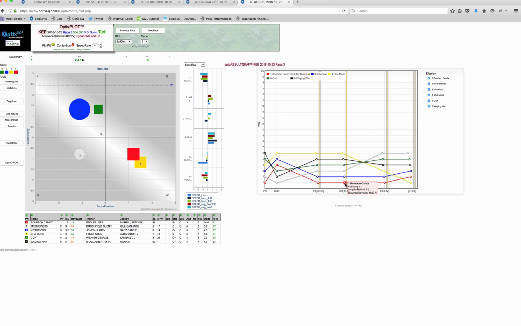So that's it. I just wanted to show you. I think plot results is a real powerful tool, and it could really help you with your handicapping and overall pace assessments.